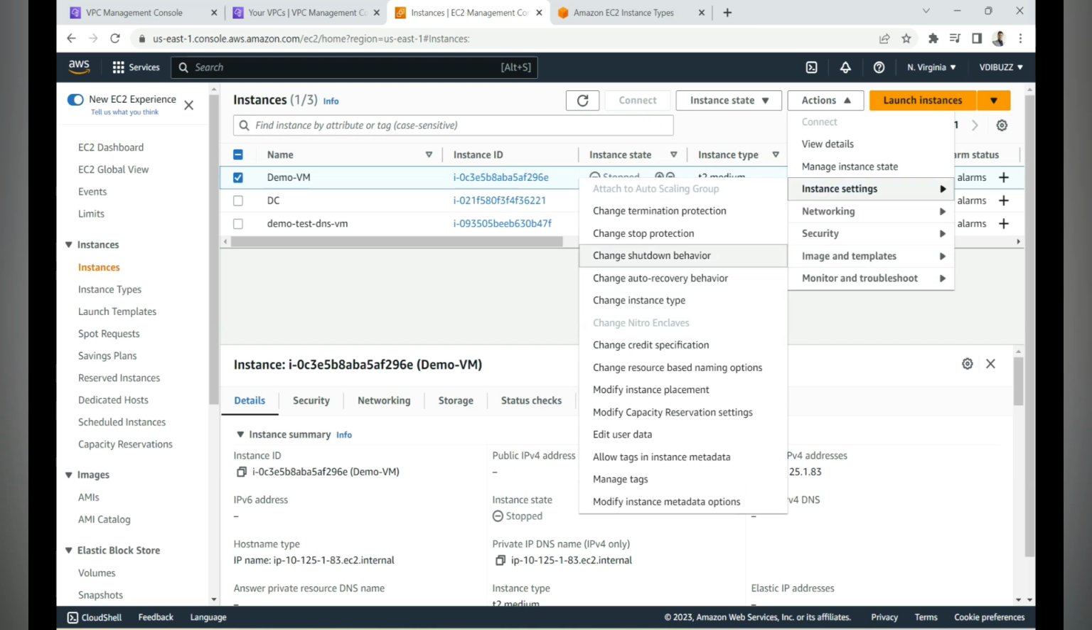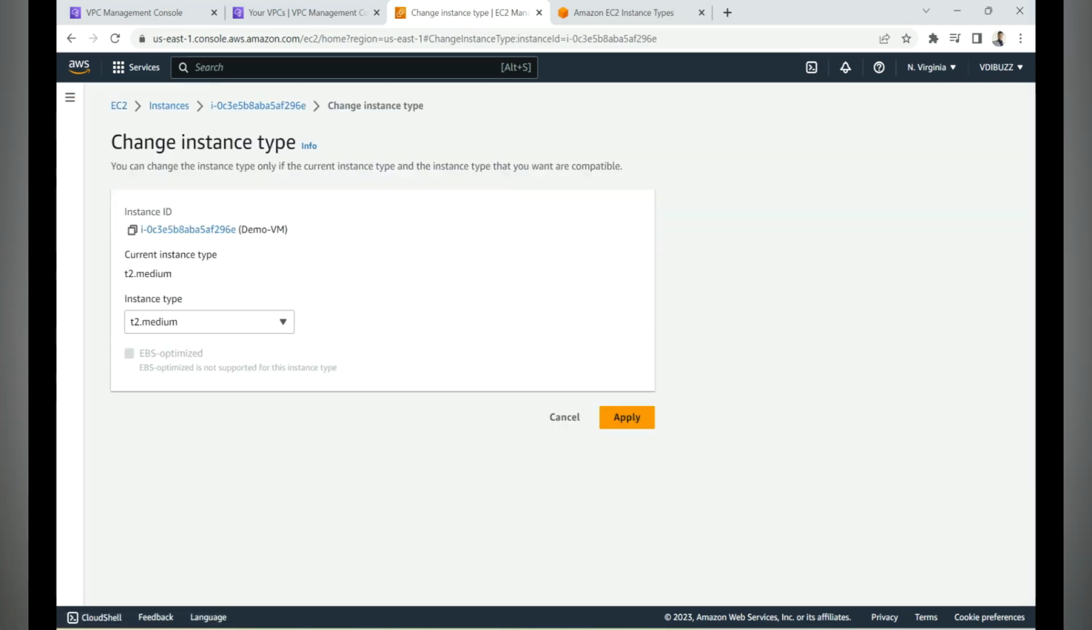Here you have an option called Change instance type. Let's click on it. It shows the current instance type, which is T2 Medium. Let's say I want to go to T2 Large, which has 8 GB RAM. So select the desired size as per your requirement, and then click on Apply.